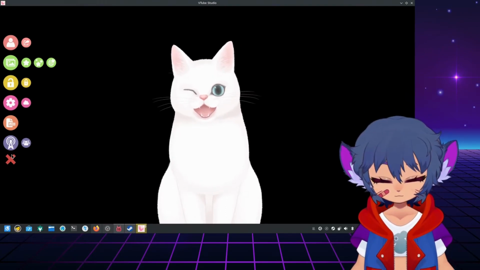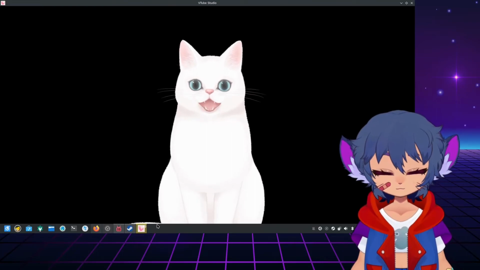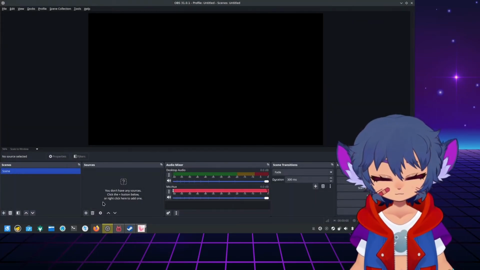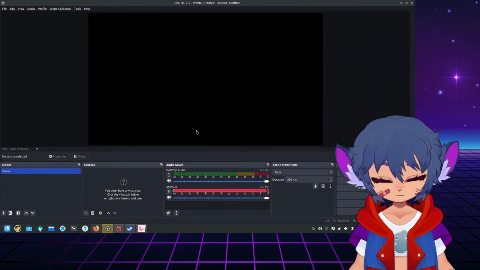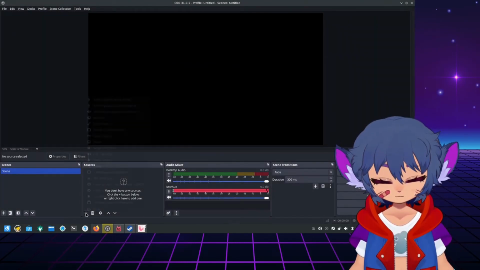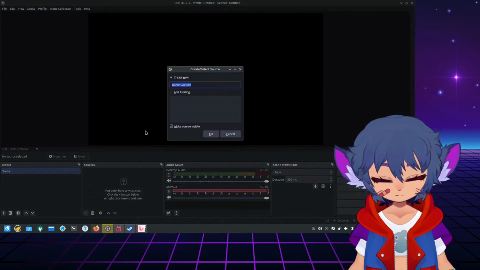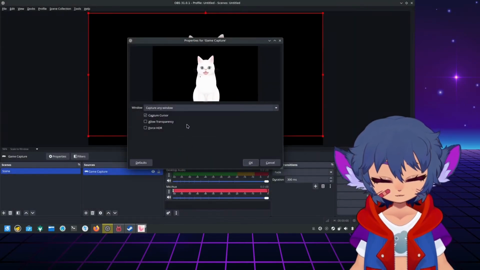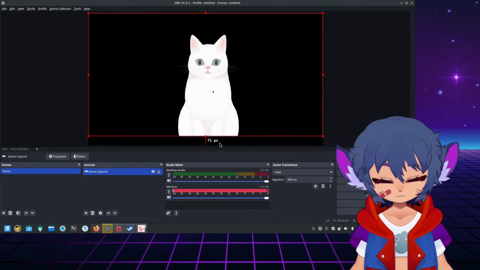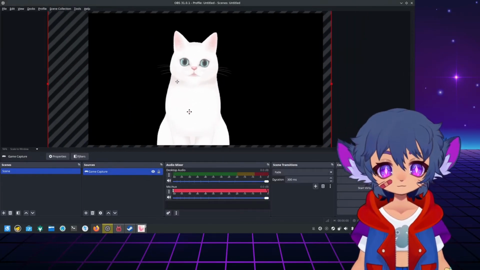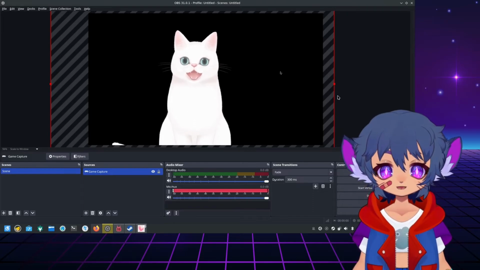Now we're gonna check to see if this distribution offers game capture. So we're gonna go ahead and click here, click on game capture. Click OK, and it does. So out of the box, this offers the game capture you need for VTubing.